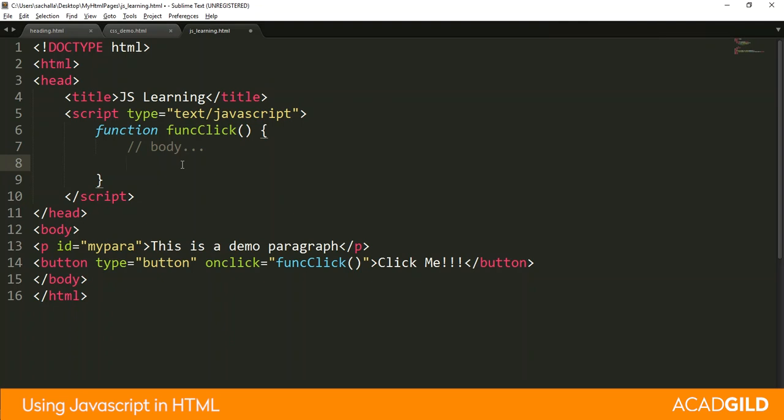So let's access the paragraph by using document.getElementById by passing in the ID. So that gives us a reference to the paragraph that we want to act on. So let's take the paragraph into a variable, which I call x. In order to define variables in JavaScript, we use the keyword called var.